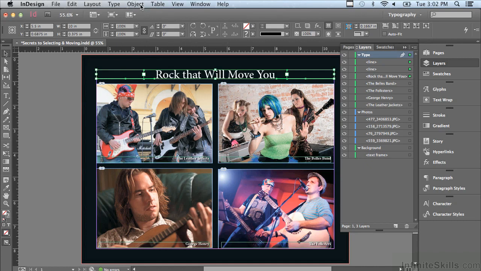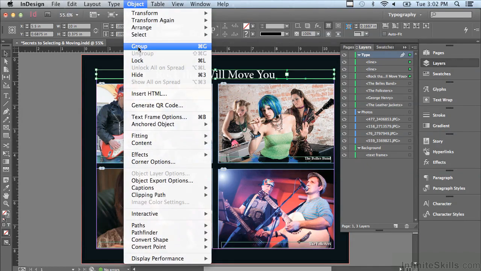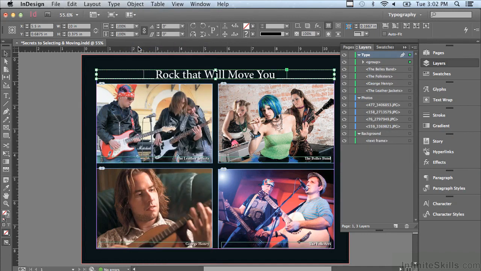To regroup them, I could either go under the Object menu to Group, which is no longer grayed out, or hit Command-G on a Mac, Control-G on a PC. Now they're a group again.